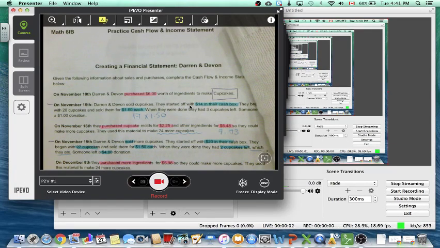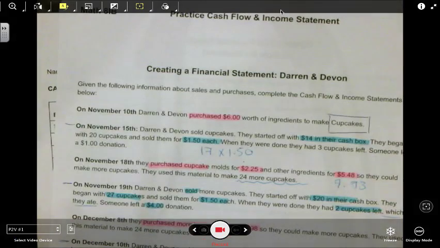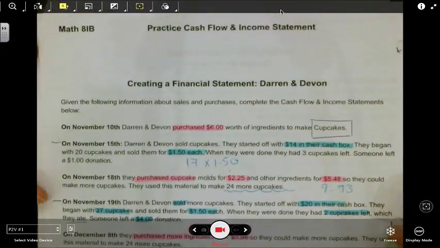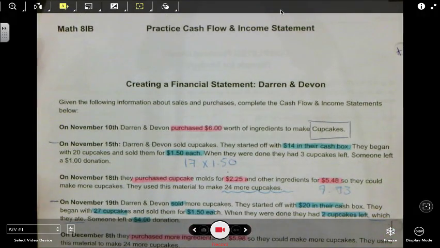Okay, hey guys, we're going to go back to our Darren and Devin example here. Sorry if you saw another video in between. I tried to start the stream and it wasn't working. But we're going to actually do the income statement in this one.